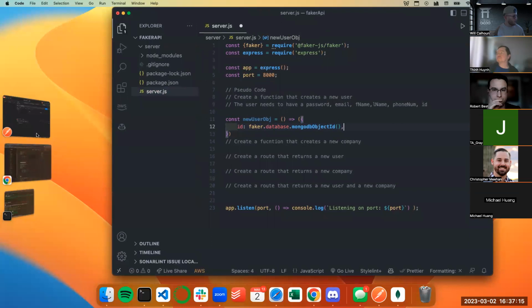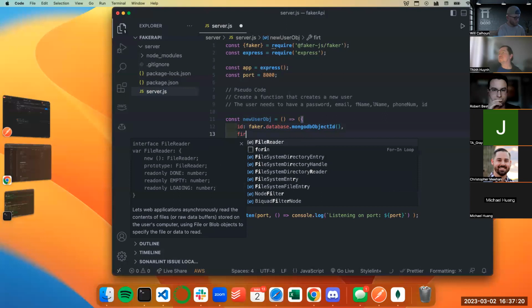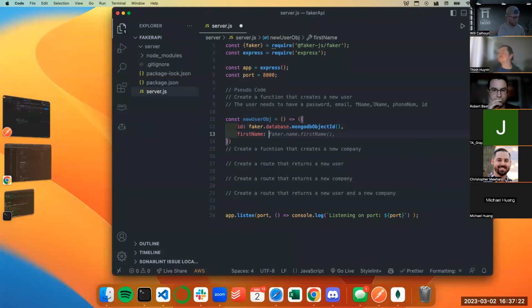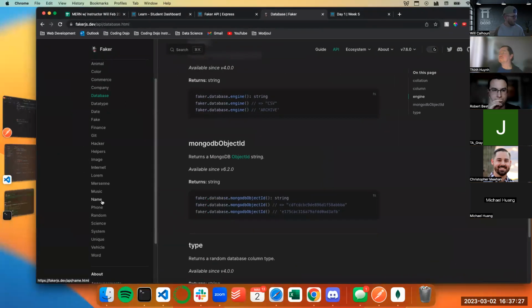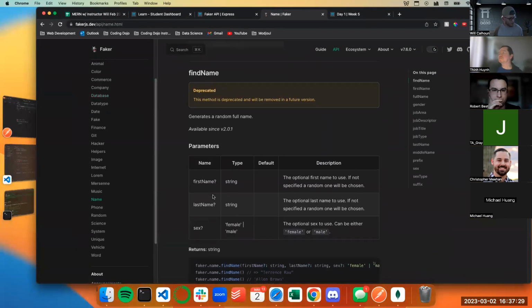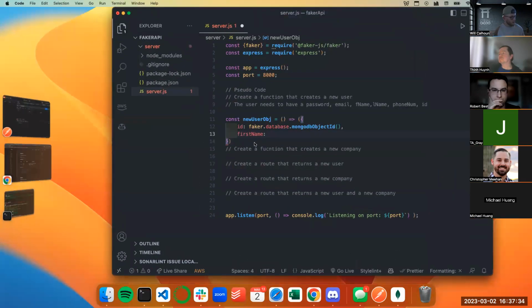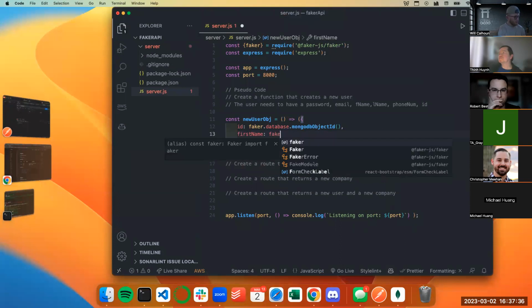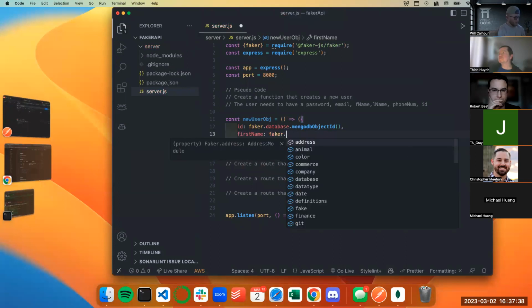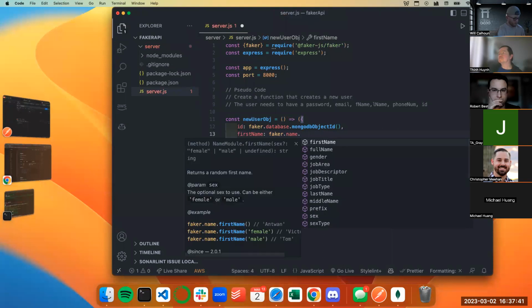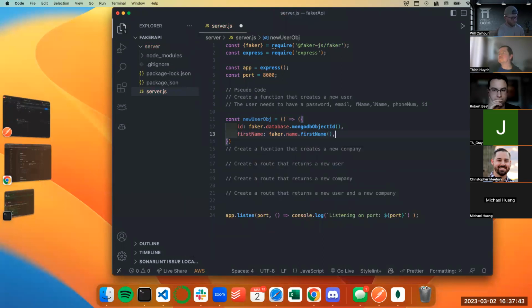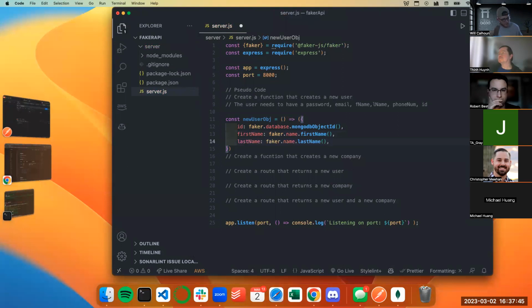What's the next thing I'm going to do? I said I was going to be inverted, but I usually like to do this, and then I like to say first name is going to be, and then if we look here, let's go to name. We've got a first name and a last name and the sex. So I'm just going to say first name, pretty easy. Faker.name.firstName. Perfect. Last name is going to be the exact same thing. So I can trust GitHub Copilot there.